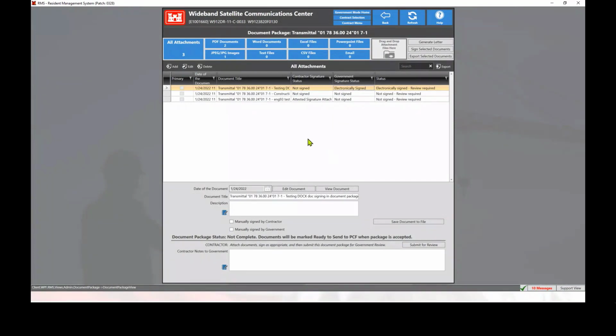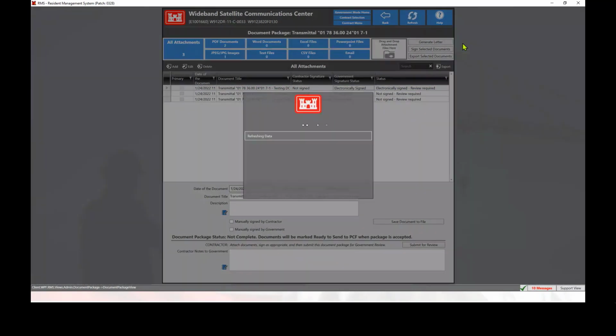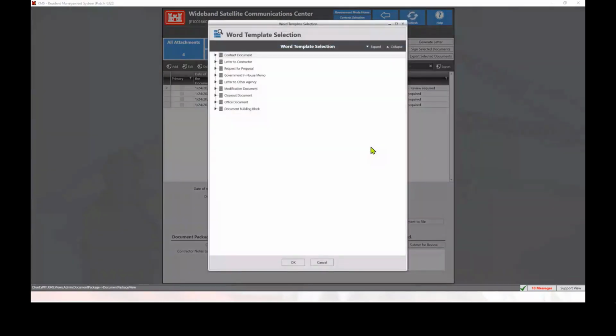Now, say that you need to generate a letter to the contractor to add into this document package. You can click on this button right here to generate a letter. And we'll go over this in more detail when we get to the correspondence section, but I'm just going to go ahead and show you what this looks like really fast. This is where you're going to pull all that information. And again, we'll go over this in just a minute.